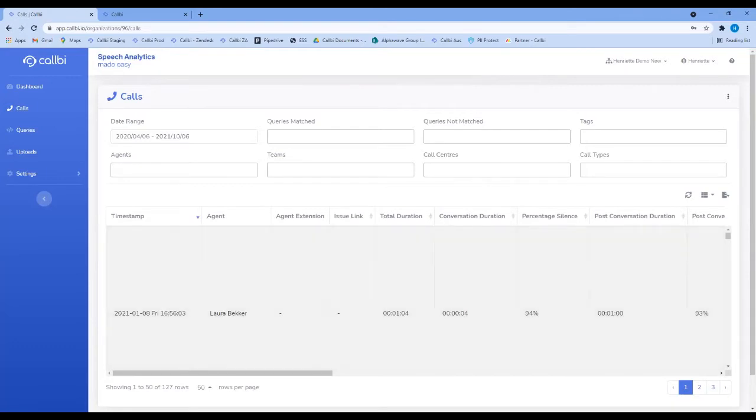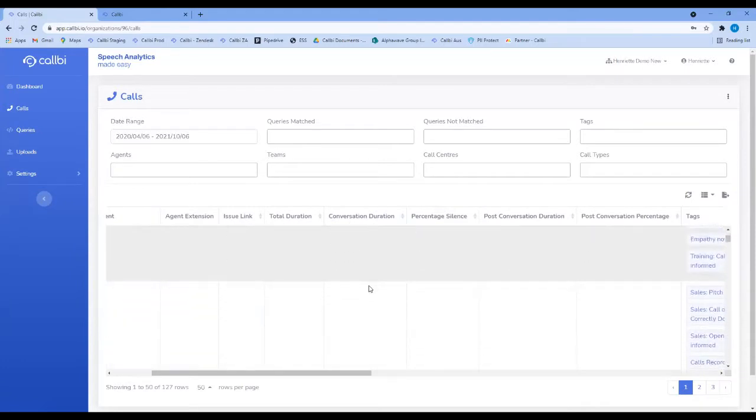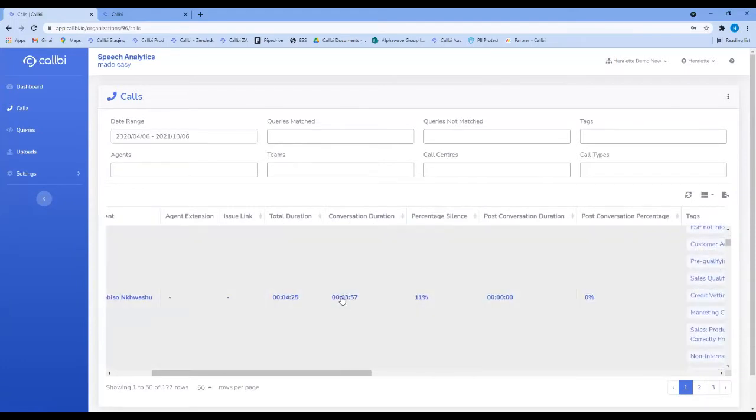The very first thing I'm going to show you is, without building a query, Callbi has the capability and functionality built in that for each of your audio recordings that you upload, firstly, it calculates the total duration of that recording, from start until end of the recording. Secondly, it calculates what part of that recording had an actual conversation happening, because remember, it does speech to text.